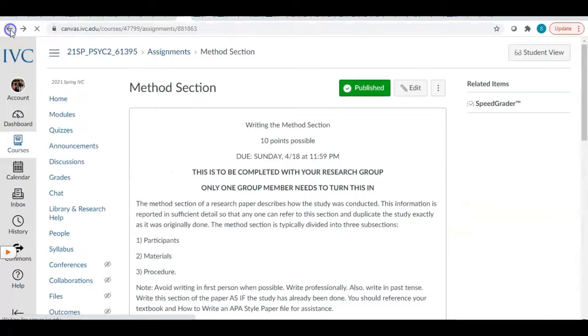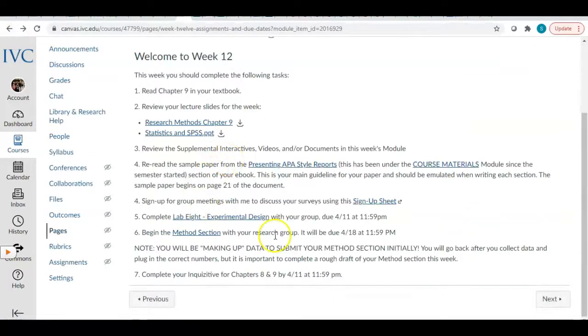Okay, let's jump back. And then, last but not least, you guys have 2 inquisitive assignments due this Sunday. So this Sunday, your lab, lab 8, and 2 inquisitive assignments are due. The following Sunday is going to be the method section, but keep in mind, we're going to have exam 2 next week. So you don't want to push this method section off too far, because you want to be able to study for that exam as well.